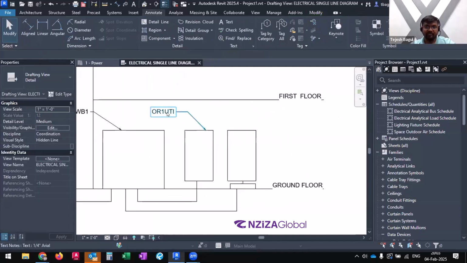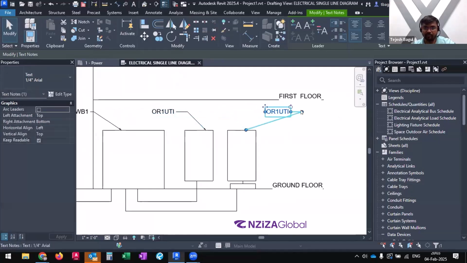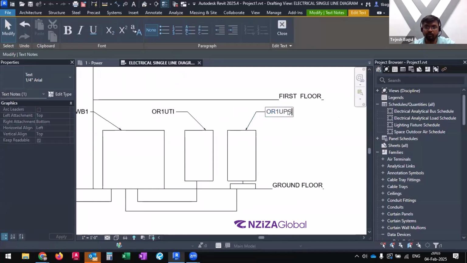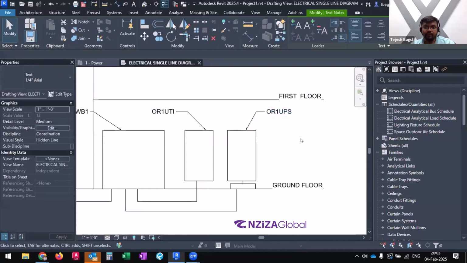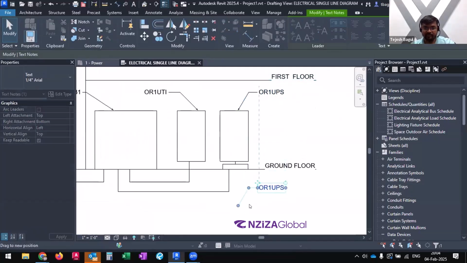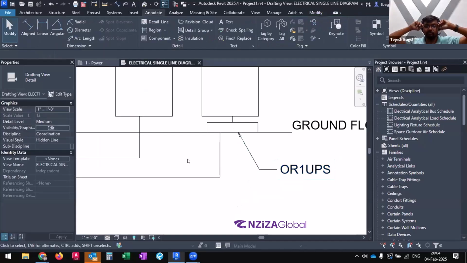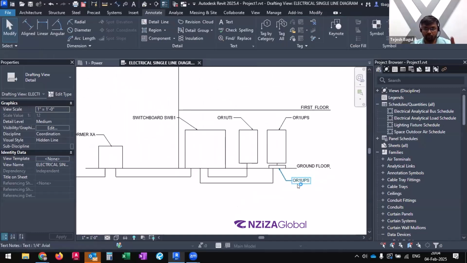So this will be our OR1 UTI, basically the utility panel serving the given operating room. And then this one is the OR UPS panel, if I remember it right, because this one is being powered from the given UPS. And this one is the UPS that we had sized, right? The other day we had spoken about the diversities regarding 500 watts maximum per outlet or receptacle. So we had sized our UPS accordingly for the operating room.